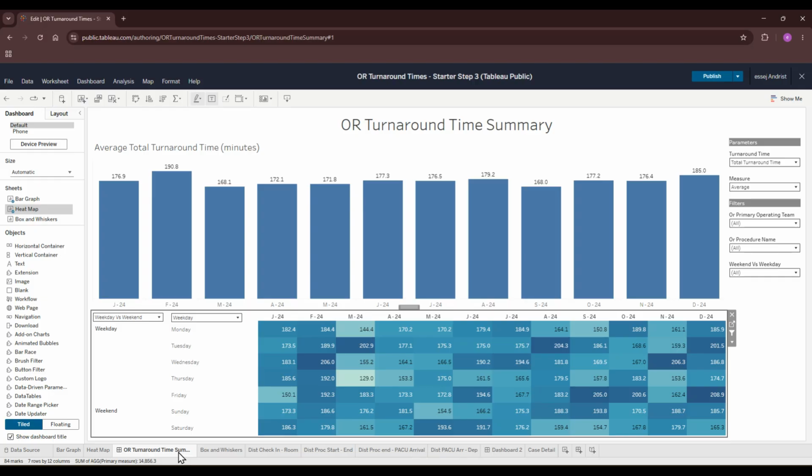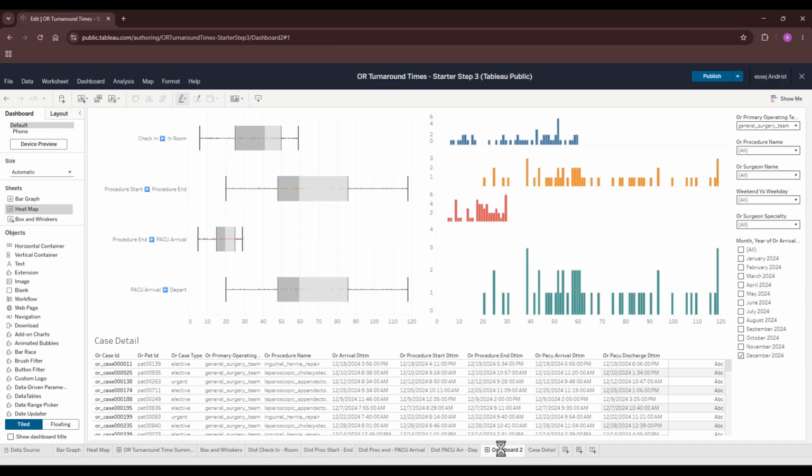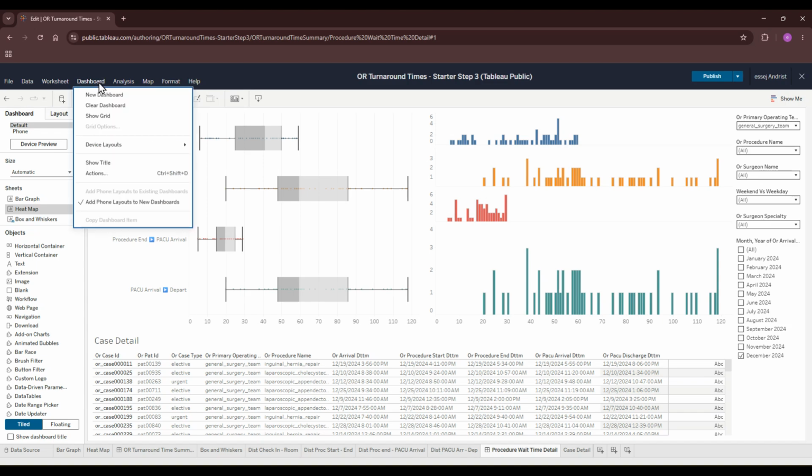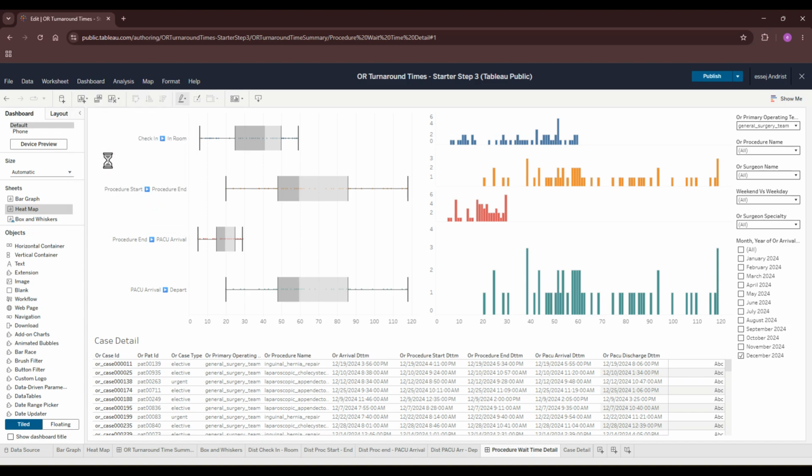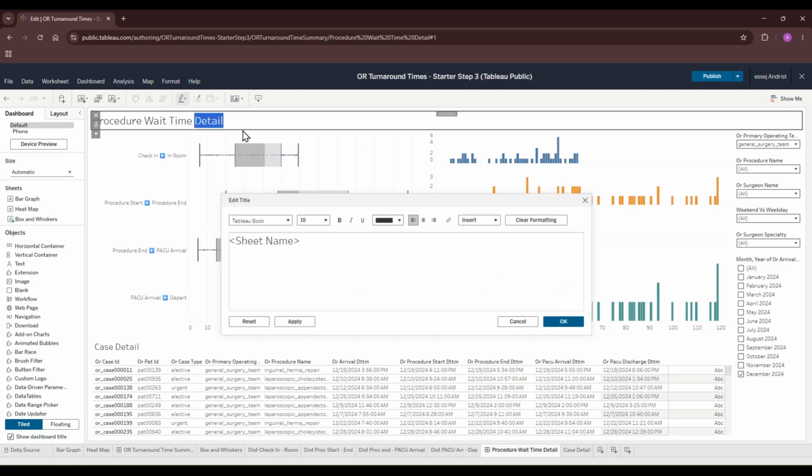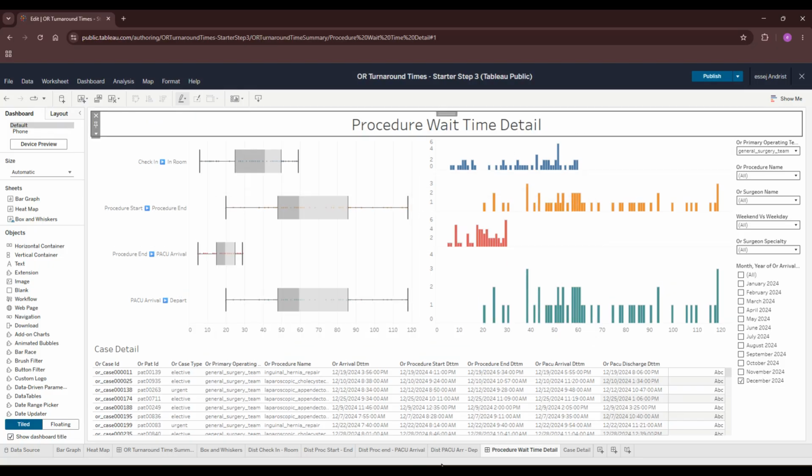Okay, so now we've got two pretty good elements, and right now it's still kind of messy. You're seeing all of the different sheets here. This dashboard isn't named appropriately. Let's go ahead and call this procedure wait time detail. And we'll get the title on top. Like the other one, we'll go ahead and get it centered and larger. And this is what I want to show.